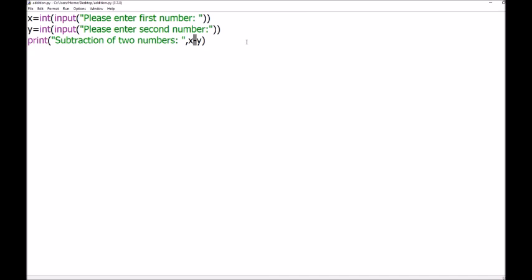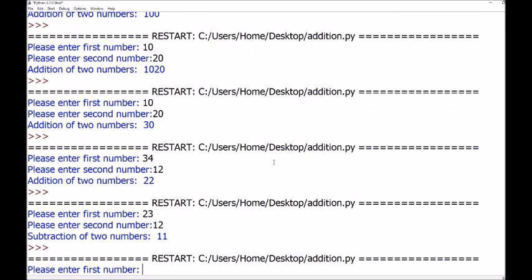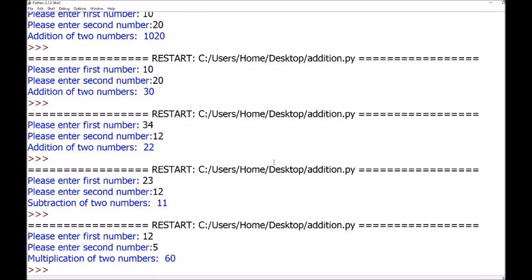Okay, the other one we could use is multiplication. Now for multiplication, you don't use the multiplication sign. Instead, you use a star. The star or asterisk here is what you get when you press shift and 8. The asterisk represents the multiplication of two numbers, and again to see that, I'm just going to change the message to multiplication of two numbers. And I'm going to run the module. So the first number 12, 5, 60, multiplication of two numbers is 60. Okay, so that was our third arithmetic operator.